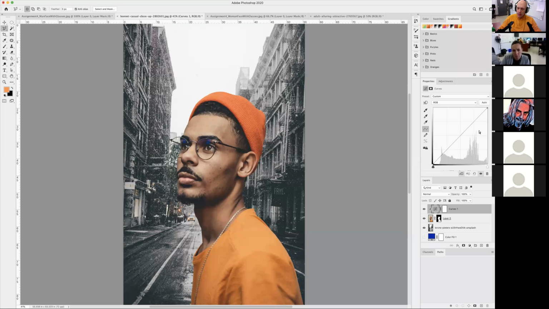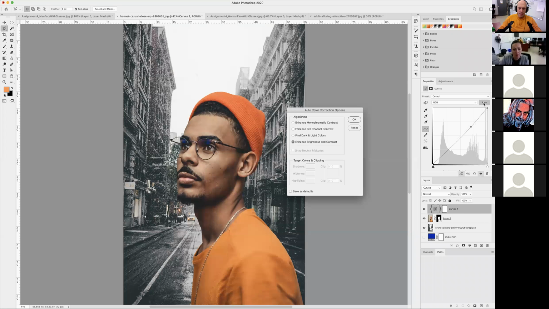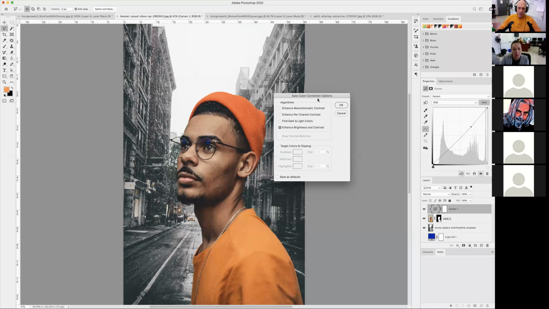So what I do here is go into the properties of my curves adjustment layer, and I hit Auto right here. If I hit Auto, it just changes the curve and makes it a little warmer. That's not what I want. Again, you can reset it. But if I press on Macintosh, it's Command and Auto. Oops, sorry, wrong one. Option, which is Alt on the PC. It pulls up this little auto color correction option.